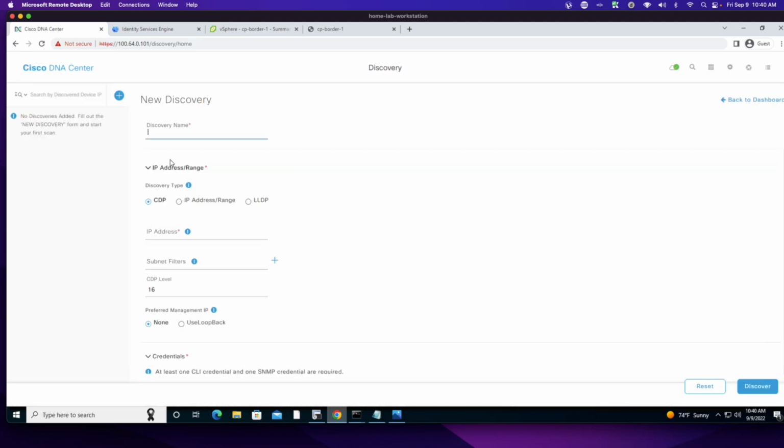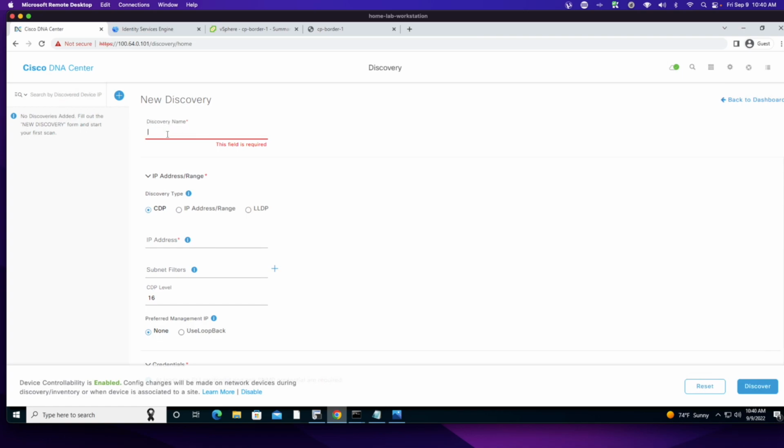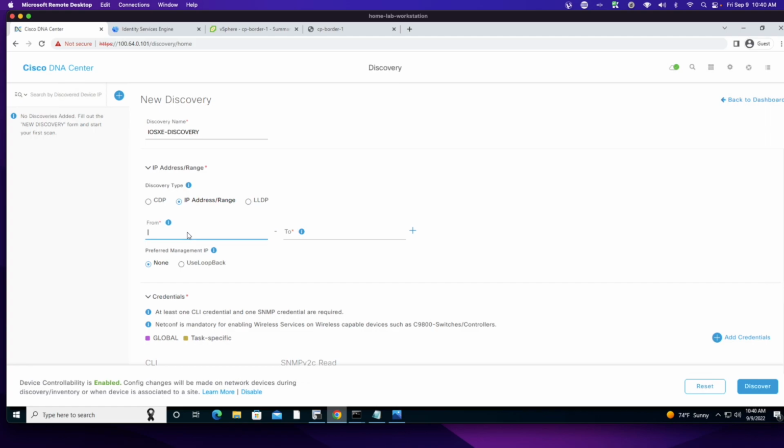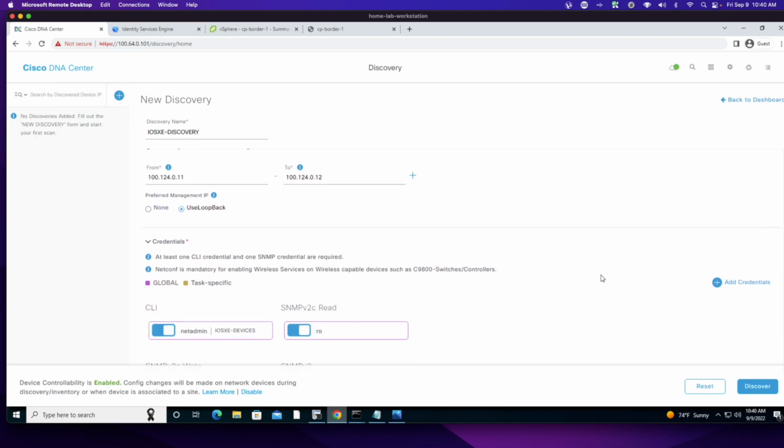I'm going to add a discovery process, and I'm going to call this IOSXE discovery. And I'm going to tell it I want to use a range of IP addresses to implement this discovery. The range of addresses that I'm going to use is going to be 100.124.0.11 to 100.124.0.12, and I am opting to use the loopback interfaces. That's my choice. I don't have to. I could just use the physical addresses, but right now I'm going to opt to use the loopback addresses because it's my preferred method.